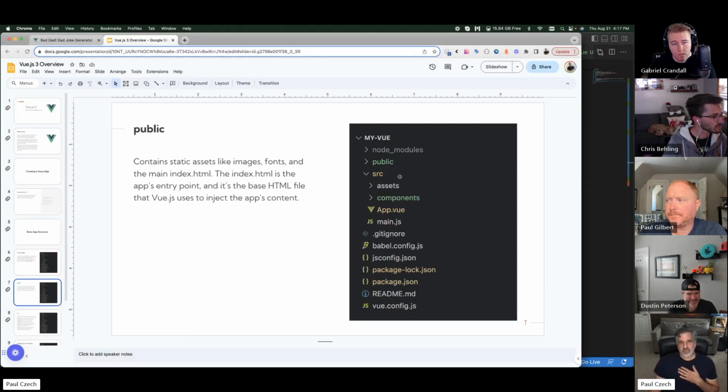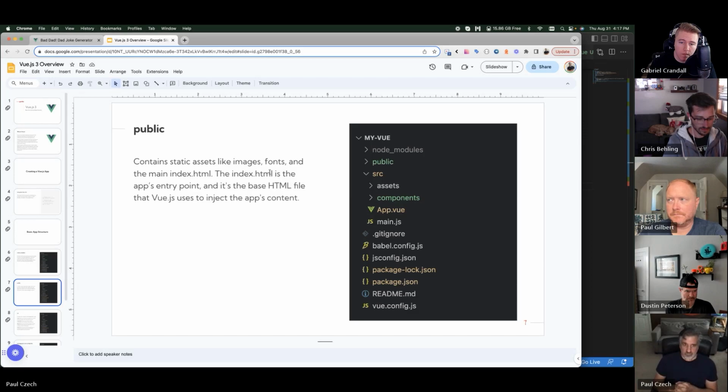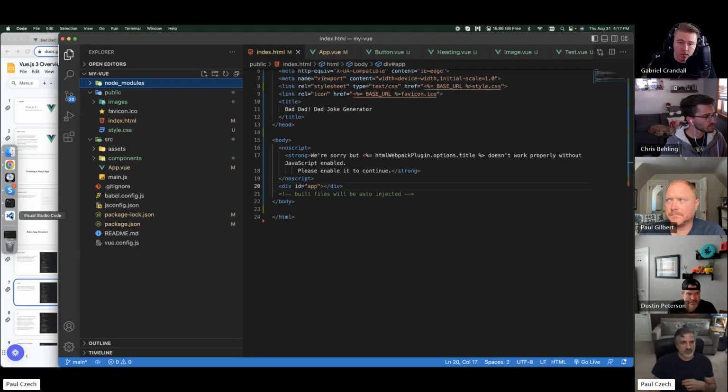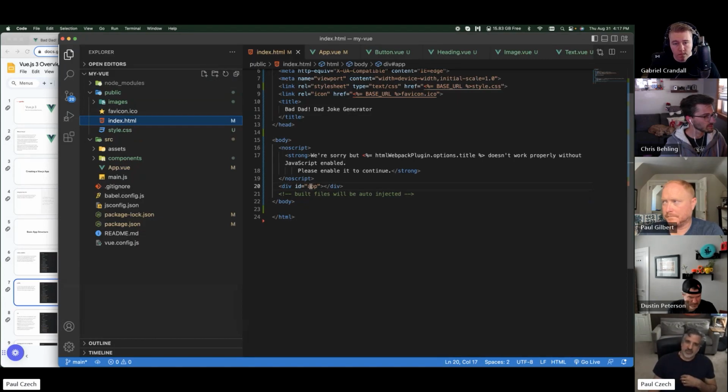Next, we have a public folder here, and this contains all of our static assets like images and fonts and our main index.html file. And the index.html is our entry point for the app, and it's what the browser points to. And it's where Vue.js, with the framework, injects all of the app's content into this index.html file. So if we look at the index.html, there's a div here with an ID of app. All of the content goes right inside of here, and I'll show you how that's done in a second.